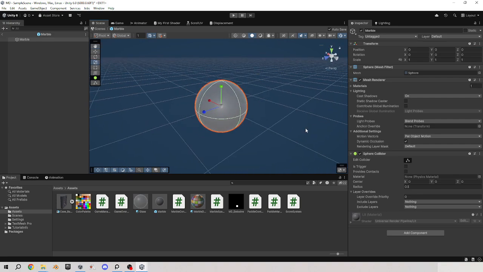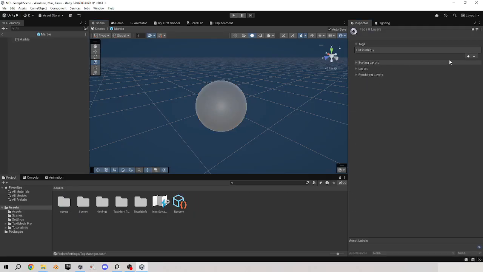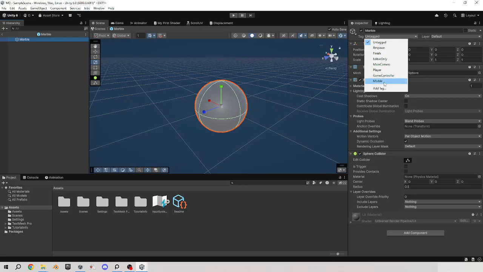We want to leave all of this right, but we want to create our own custom tag. So we're using tags to identify what is marbles and what are not marbles. That way any object that enters the marble consumer only destroys marbles. It doesn't destroy the walls or anything like that.